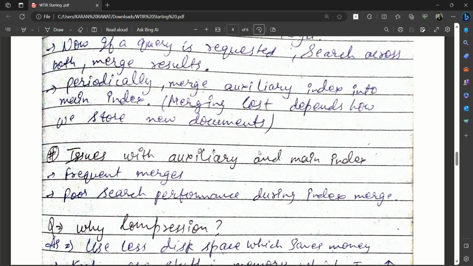Next is poor search performance during index merge. See, if a user is raising a query, and at that same time we are merging our auxiliary index into the main index, that can provide poor search performance. Because if I am a user, just raising a query on the Google search engine, and at the same time at the backend the auxiliary index is merging into the main index, that can affect my search performance at that time. So poor search performance during index merge can also be an issue with auxiliary and main index.